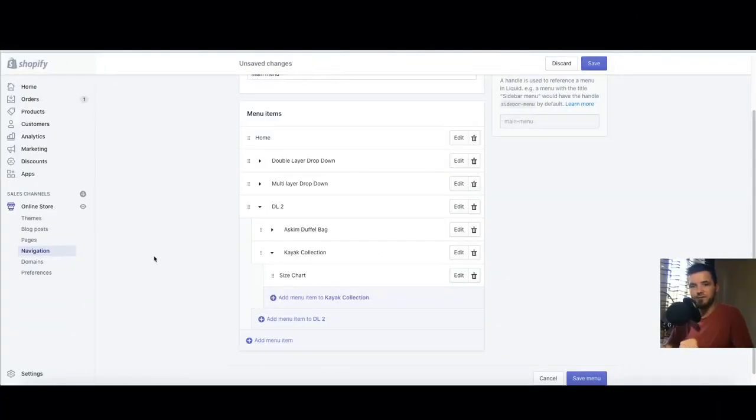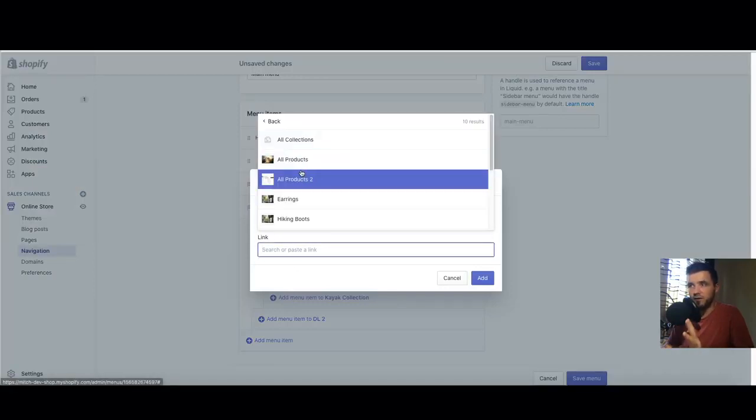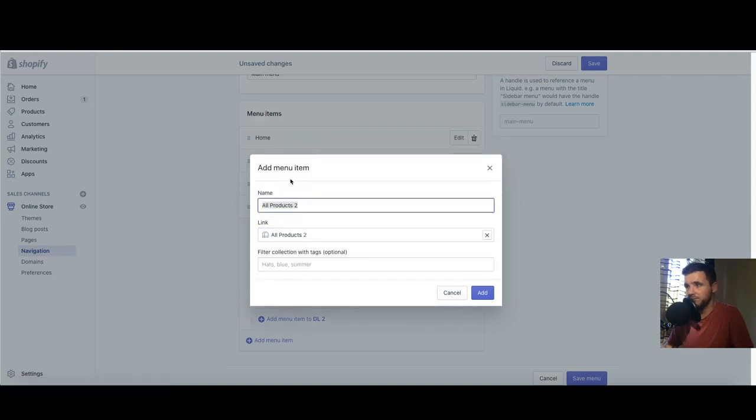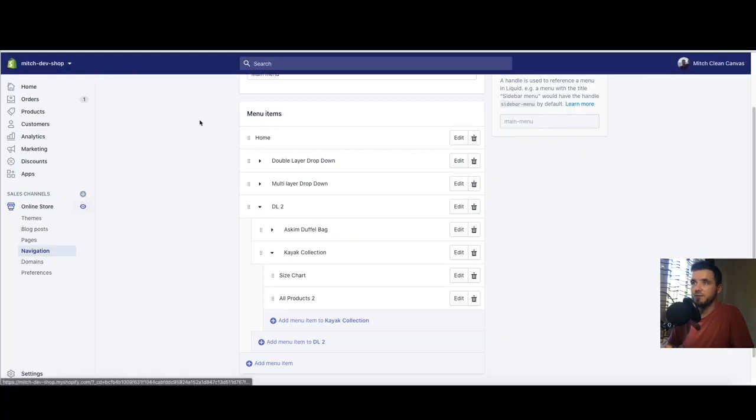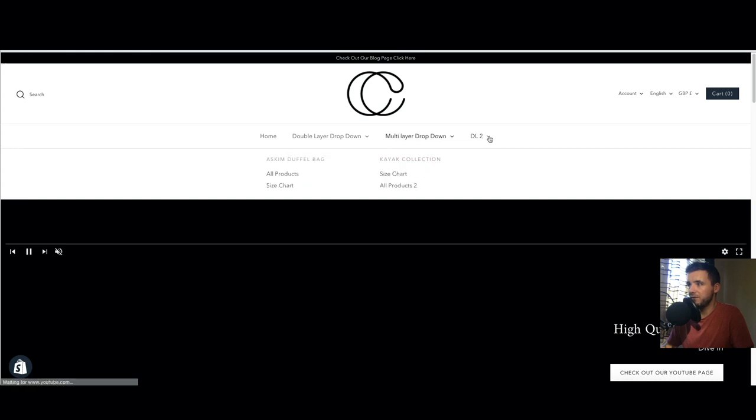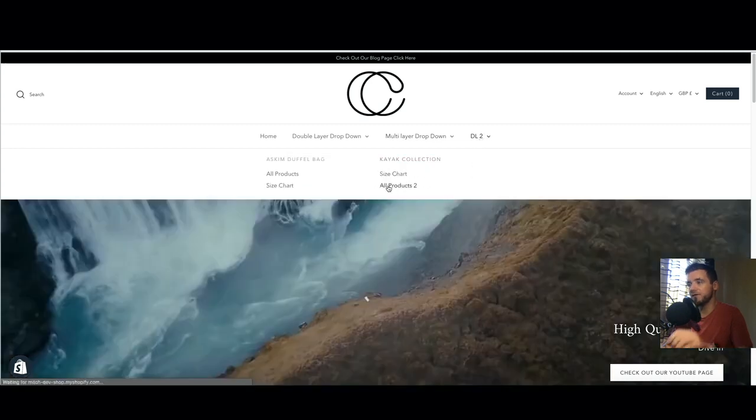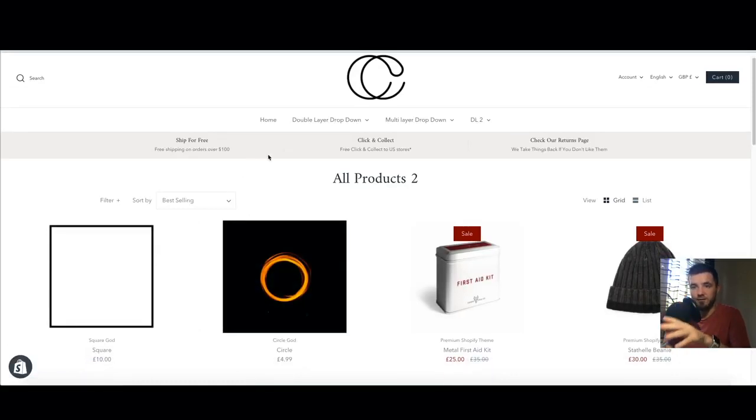Alright guys, very quickly I'm going to show you how you can filter the collections in your main menu. So I'm going to go here and I'm going to add one more menu item, which I know is a collection I've created, and it's got all my products in it pretty much, so all products too. And here I have this option that says filter based on a tag. Now I just want to show you how it looks first. So I click save, I go to my website, it's just taking a second to load, and if I go to here I see all products 2 appearing, and if I click on all products I'm going to see all my products.